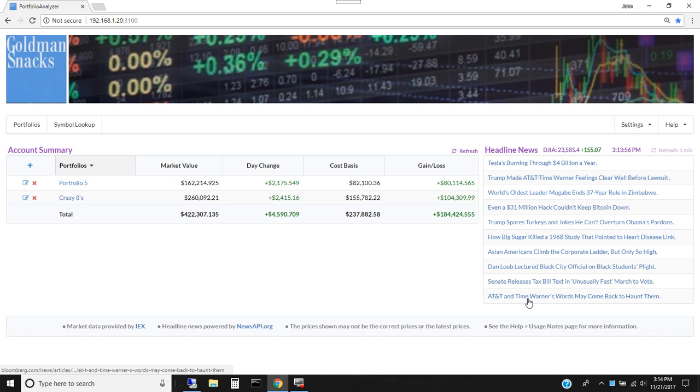There's Bloomberg's top 10 headlines of the moment. We have the Dow Jones Industrial Average and the last refresh time. Currently this panel refreshes once every minute automatically. On the portfolio side, the refresh is on demand. You see the different columns, the market value, daily change.